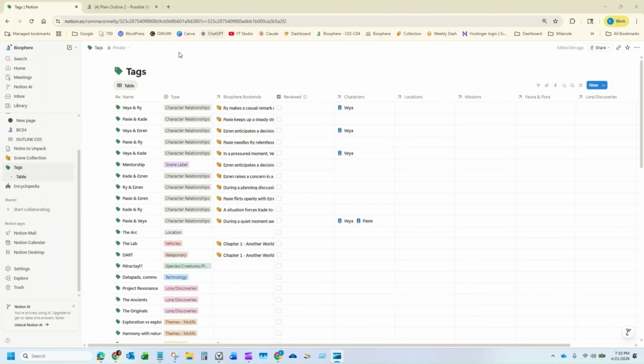Hey, okay, so I think what I'm going to do is keep a log of how I'm working on Notion for this particular story that I'm writing. It's called Biosphere. That way, I can show you and demonstrate a little better exactly what the process is and how this template I'm using is working.